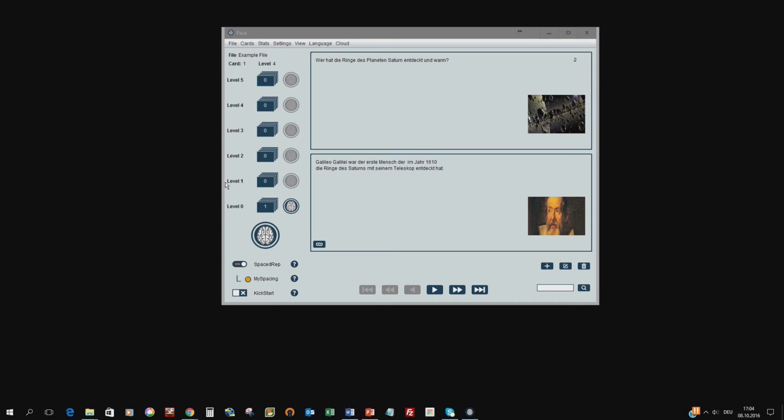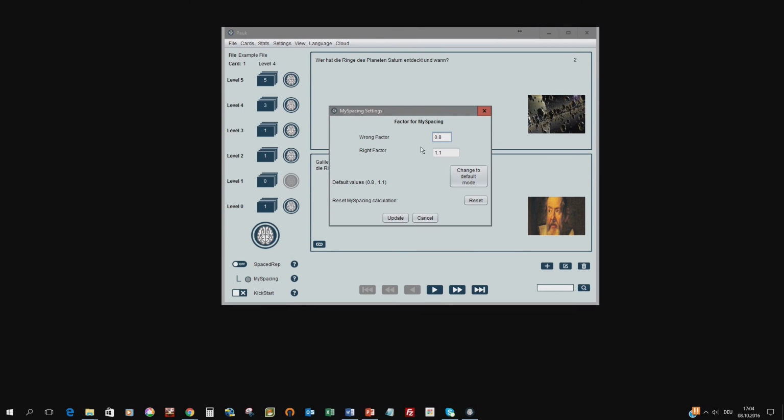At the end we can also customize this my spacing functionality. We have under settings, update my spacing, we have also the default values. So each time when you know a card and you know it very quickly and very well, the spaces get longer, and each time if you don't know a card, you make a lot of failures, then the spaces get shorter. This is reflected here in the wrong and right factor. You can change them if you want, or change it back to the default mode.